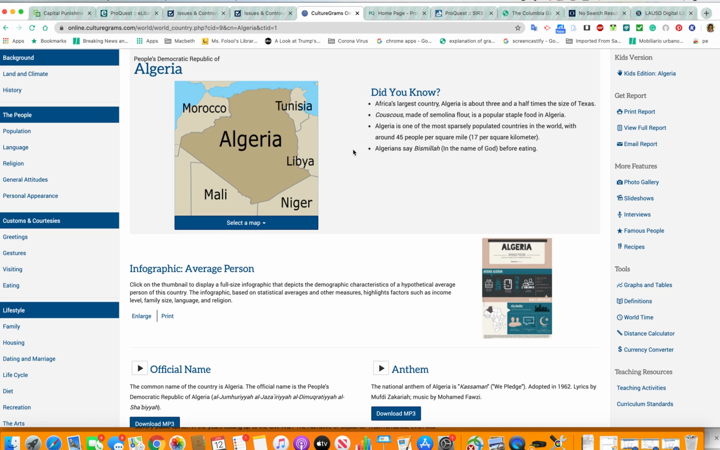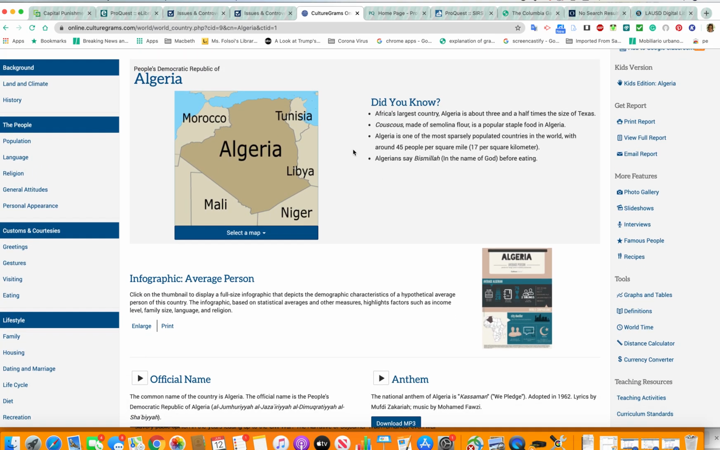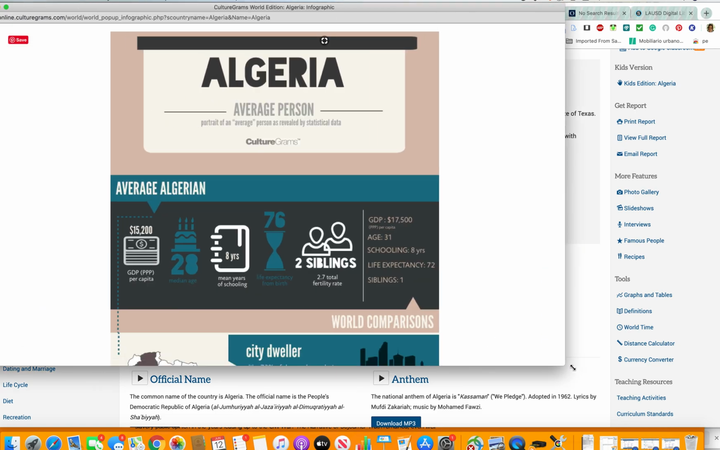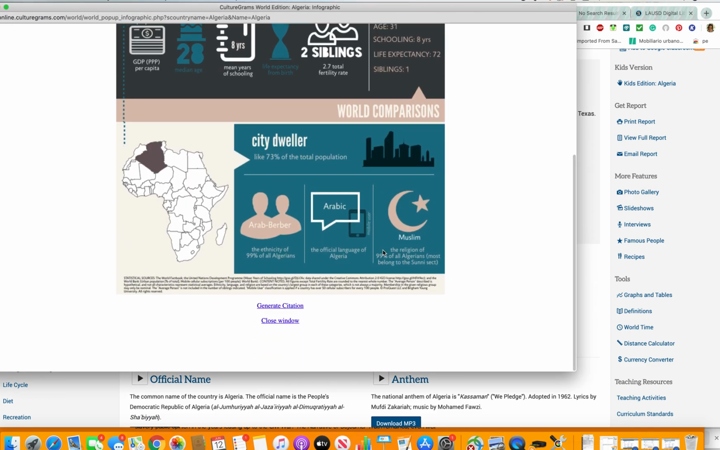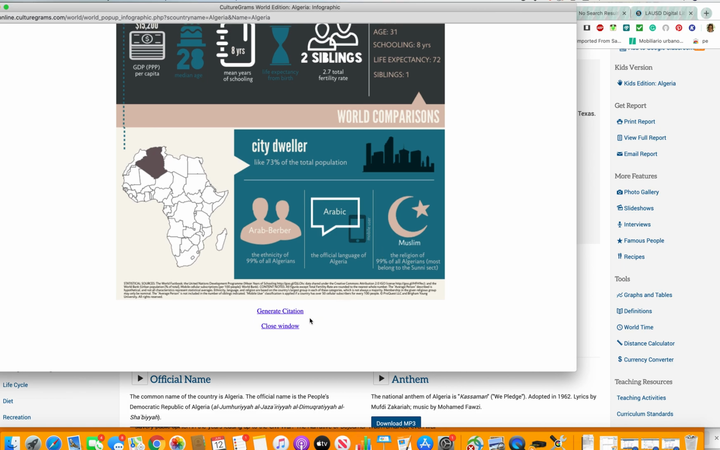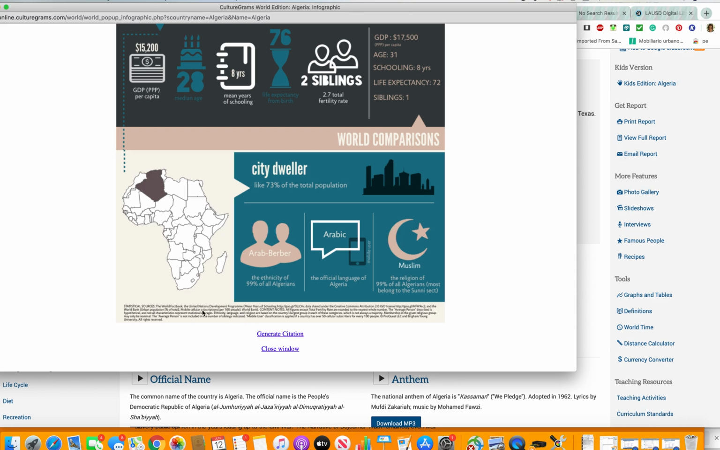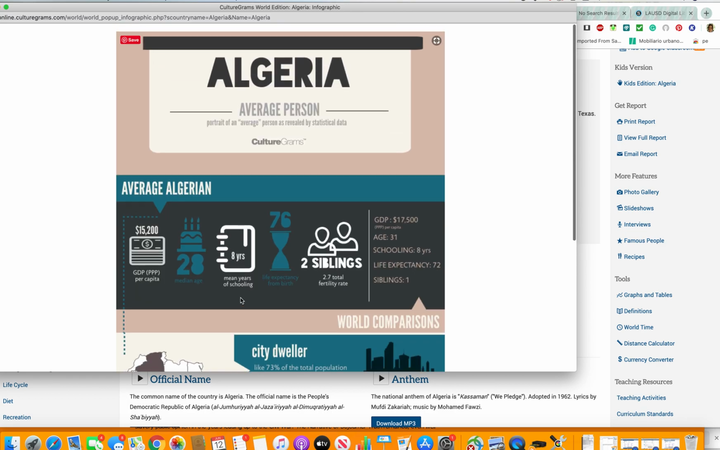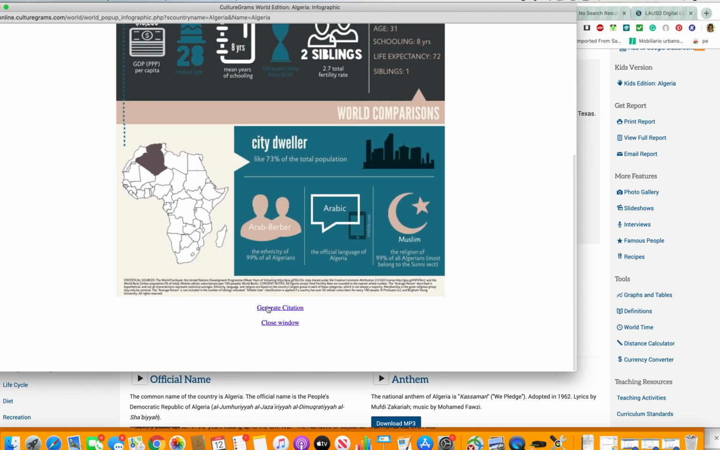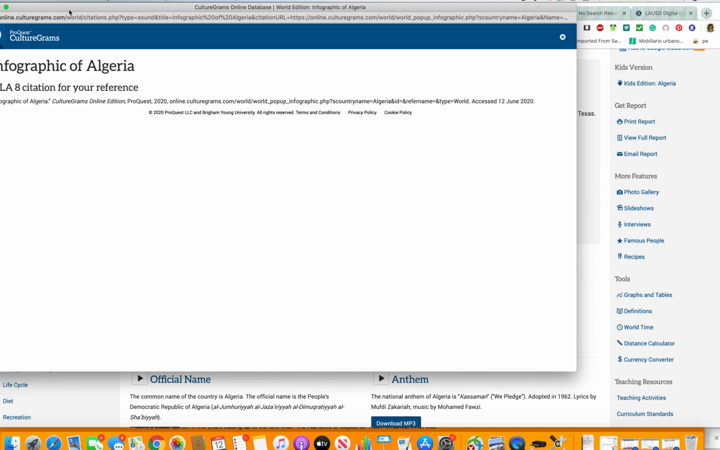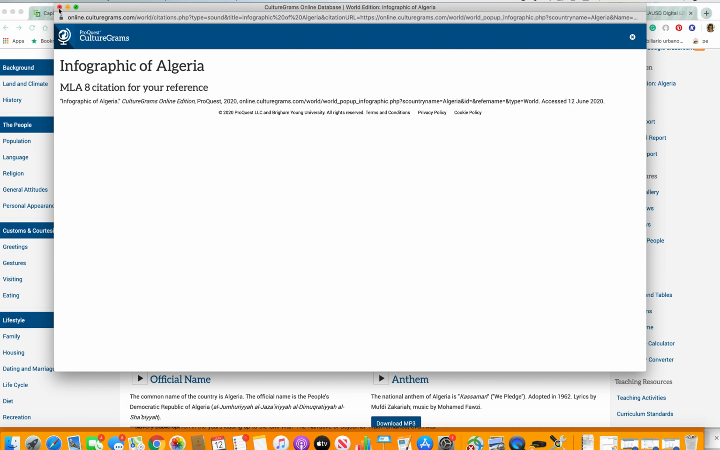Another one that's interesting is Culturegrams from ProQuest, and one of the things I like about this is for every country they have these infographics. So when we're teaching students to make infographics, it's a nice thing for them to have. And they can see that they're actually citing their sources here. So it gives them an idea of what a good infographic should look like. And of course, they can generate a citation to that, which is nice. So they've got those tools all the time that they can then bring into their paper.